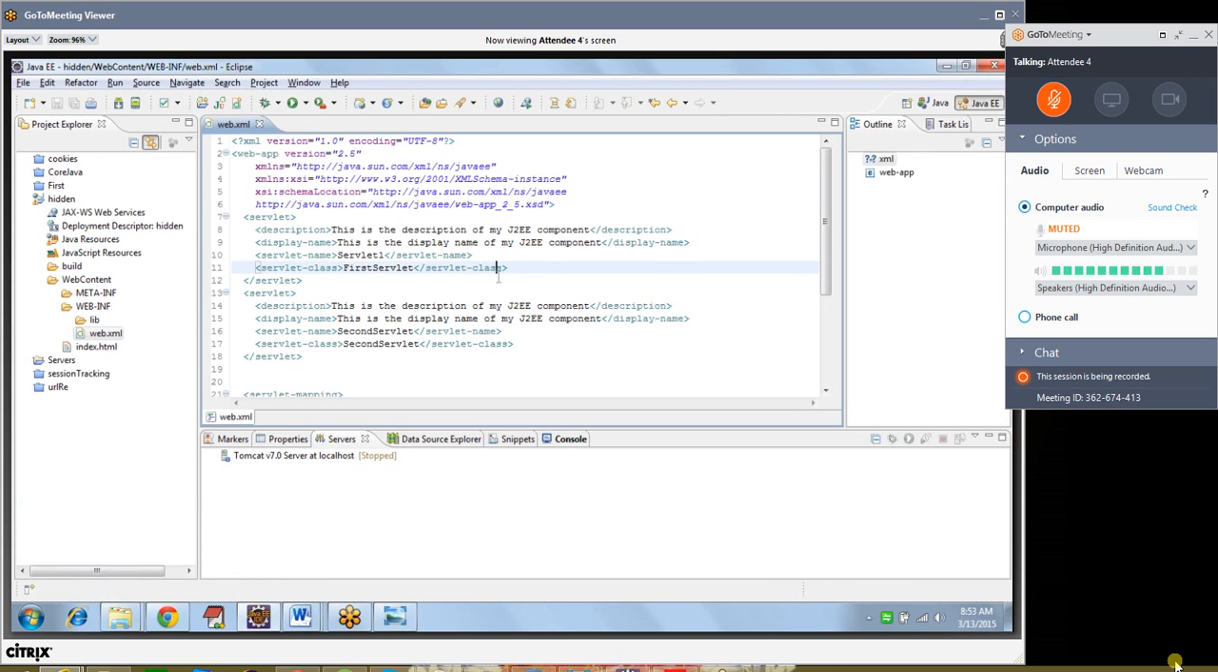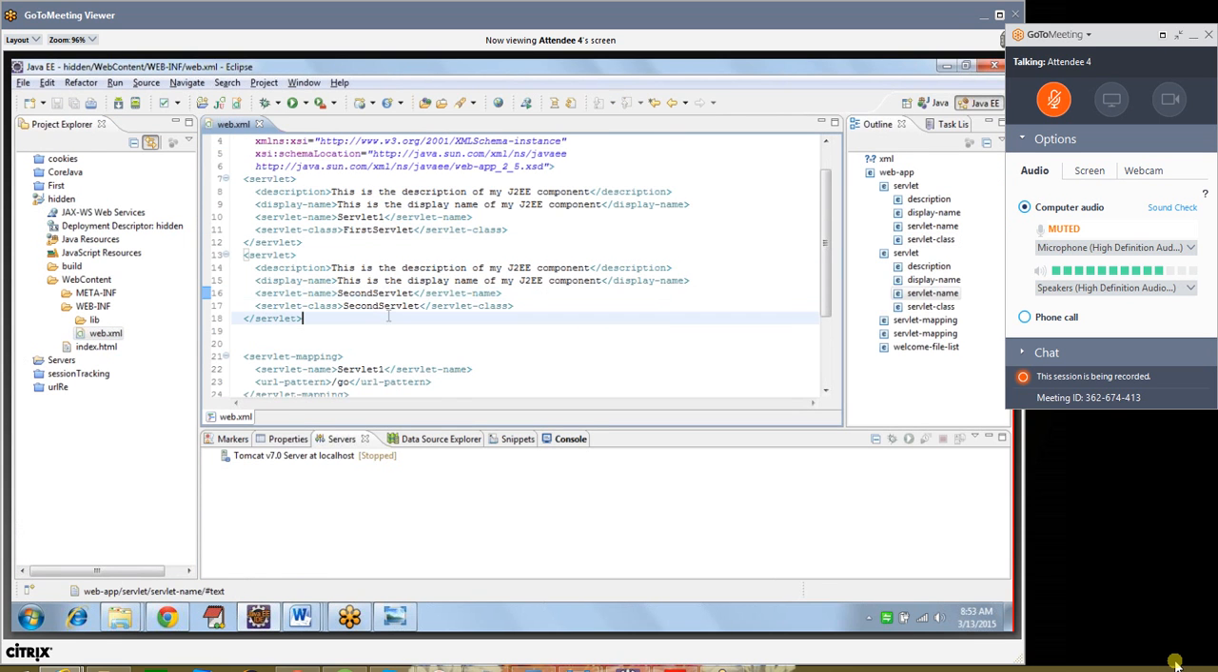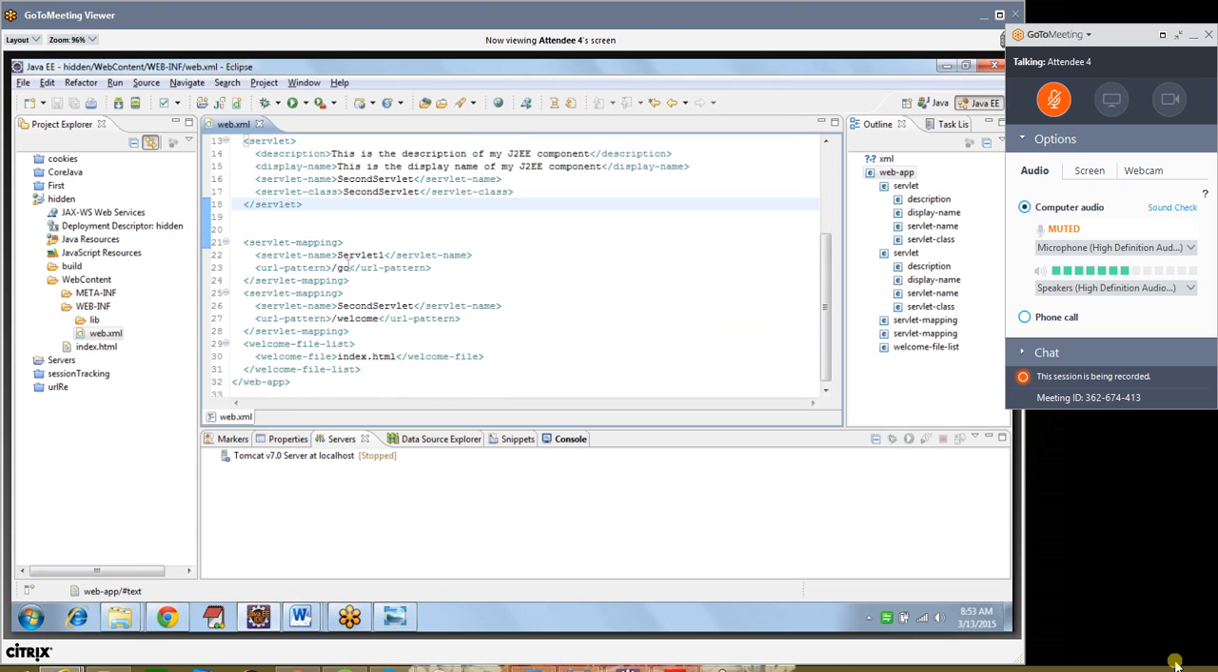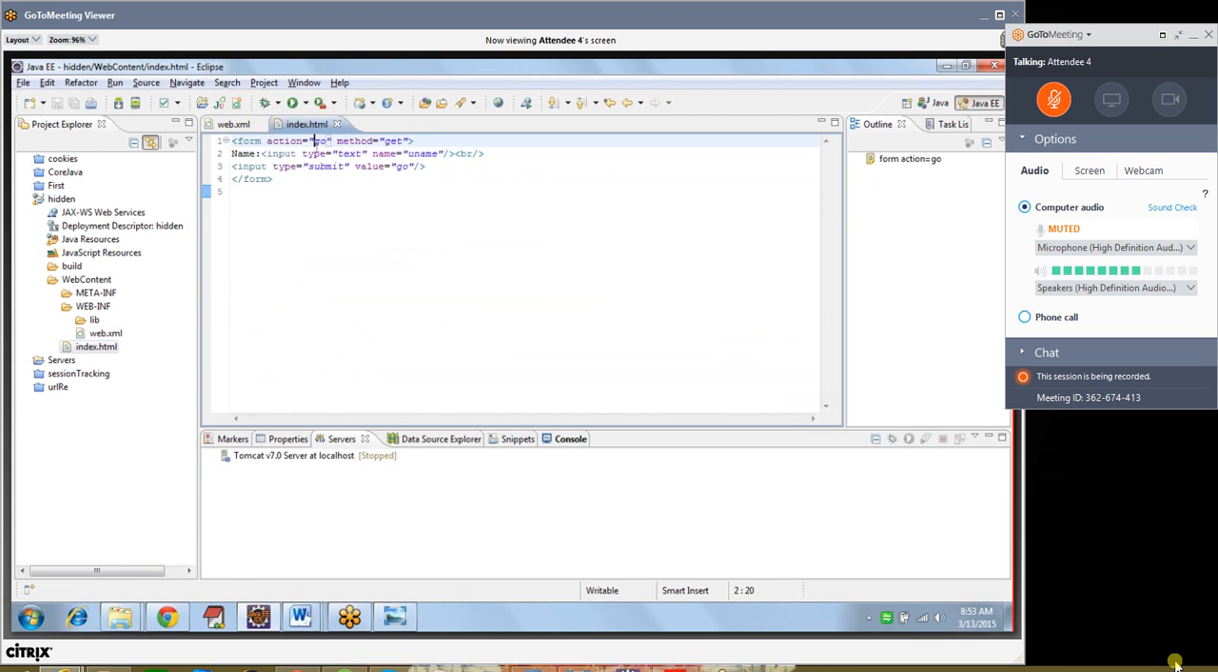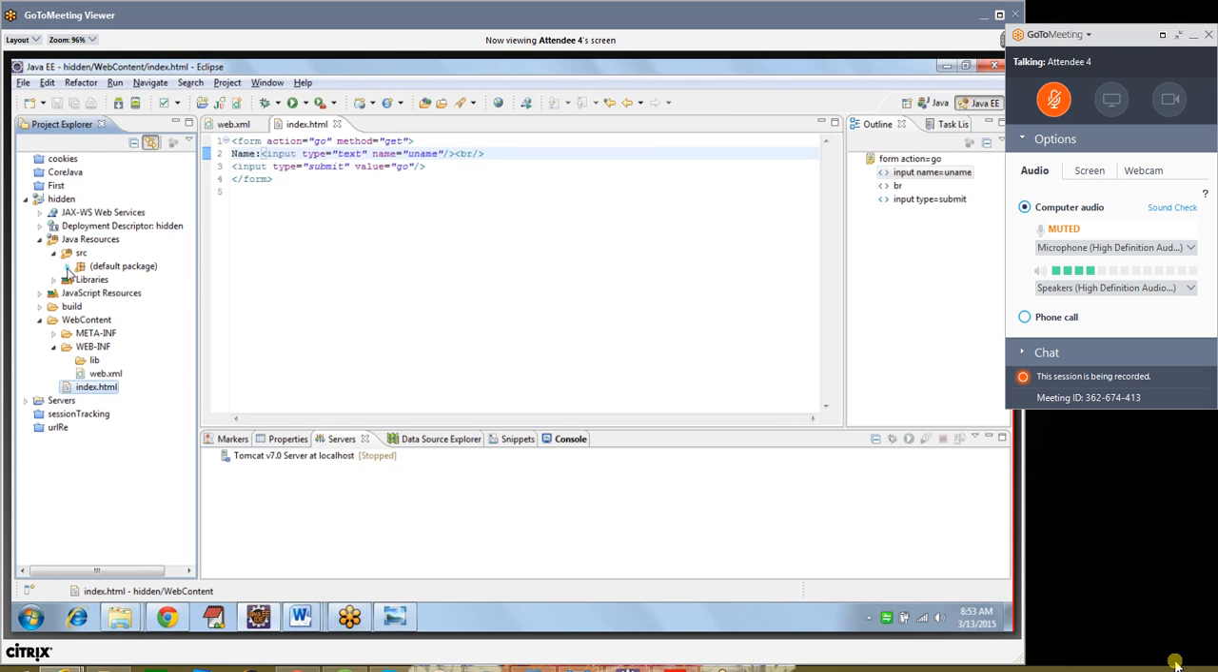XML file, again we have two servlets, first and second, and two URLs. First one is go and second one is welcome. Okay, so we have the welcome file which is index.html, and it has a form where the action is being submitted to the go action, which is a URL pattern defined in the web.xml file, and you are sending a username here. Okay, so let's go to source.